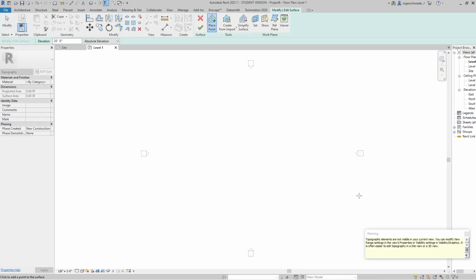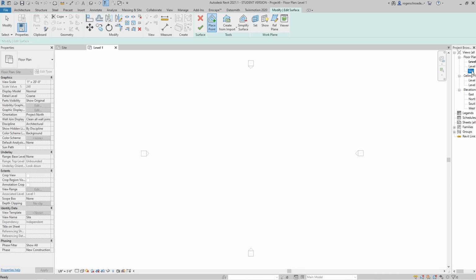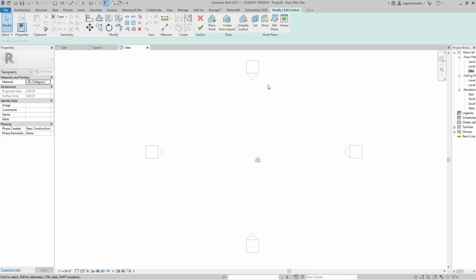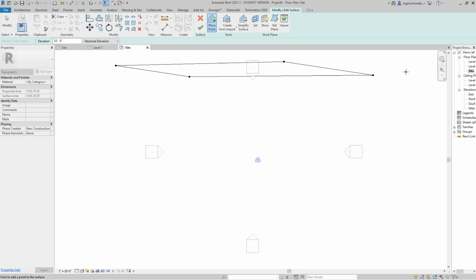I get a warning that says it's not going to show up because of the level we're on. We're on level 1. So I'm going to go ahead right away and change to the site level and start placing some points. I'm going to set this, it might say 100 for you, for 20 feet and start placing a few points here. And I'm trying to be a bit random, trying to generate some kind of a natural, free form. Okay, so that's the 20-foot level.